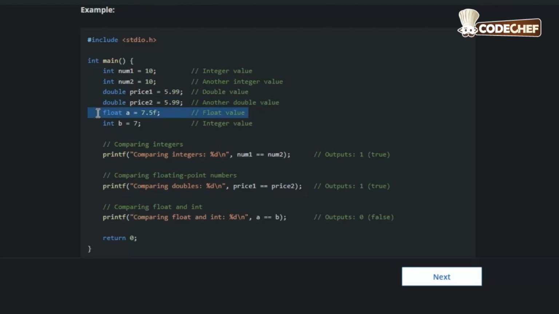Now in the next line, you can see that we have used a float variable a with the value 7.5. Remember, the f suffix tells C that this is a float and not a double. In the next line, int b is equal to 7, we declare an integer variable b with the value of 7. Now here you have to notice that this is an integer 7, not a float 7.5. We'll compare these different types to see what happens.